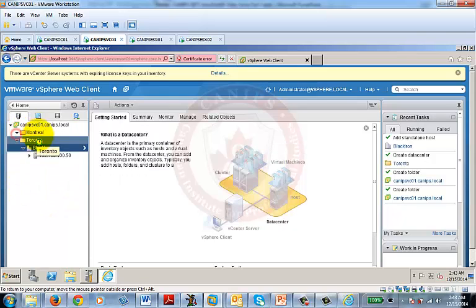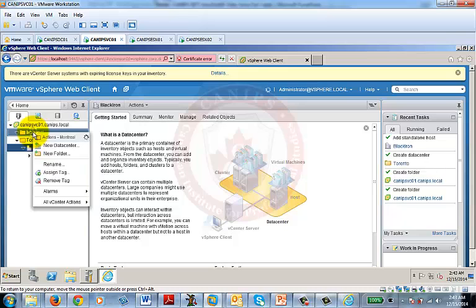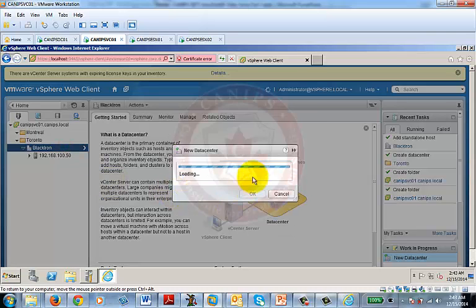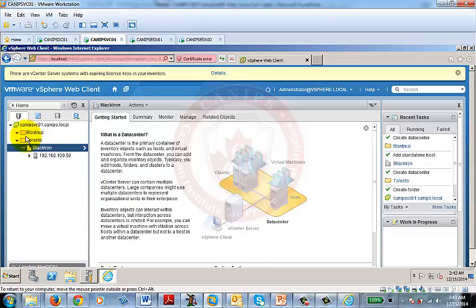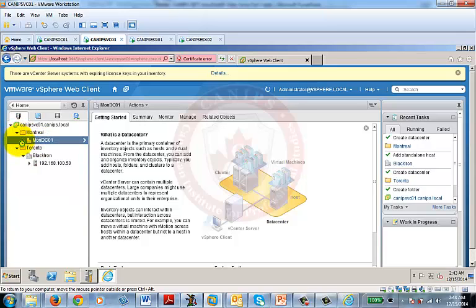Let me add the second host under Montreal. So in Montreal, let's go create another data center. Now this can be a data center, let's name it MonDC01. So this is Montreal data center 01. I'm gonna add the second data center here under Montreal, and I'm gonna add the second host under Montreal.